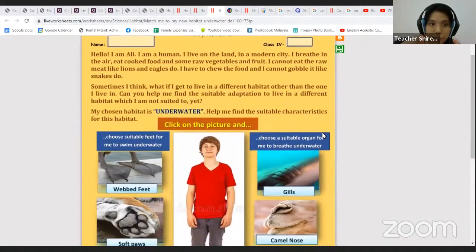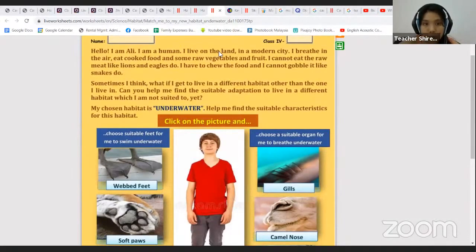Okay, so like for example, I'm a human, I live on the land in a modern city. I can breathe in the air, eat cooked food and some raw vegetables and fruits. I cannot eat the raw meat like lions and eagles do. I do have to chew the food and I cannot gobble it like snakes do. Sometimes I think, what if I can live in a different habitat other than the one I live in? Can you help me to find a suited adaptation to live in a different habitat, which I'm not suited to yet? My chosen habitat is underwater. Help me find a suitable characteristic for this habitat.